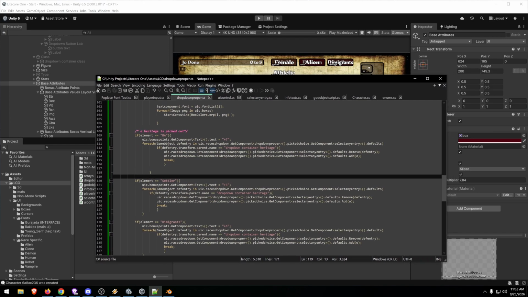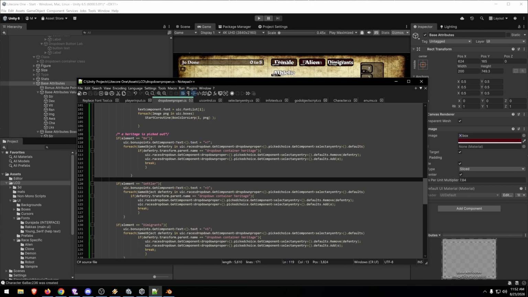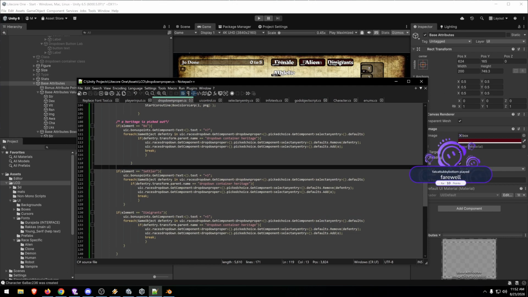Good. Are we going to continue or are we going to leave it be for the moment? Are we going to take a break? I think we need to optimize this code.